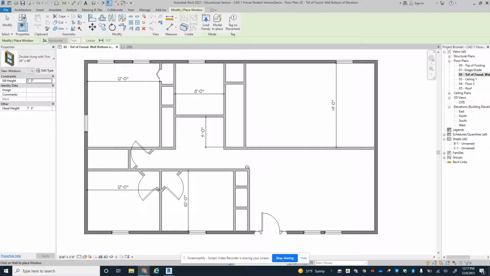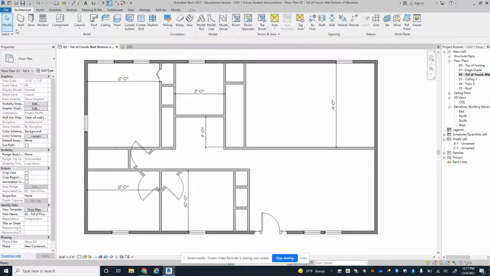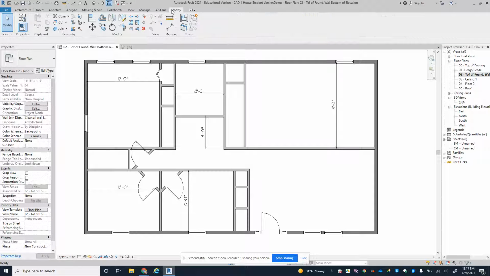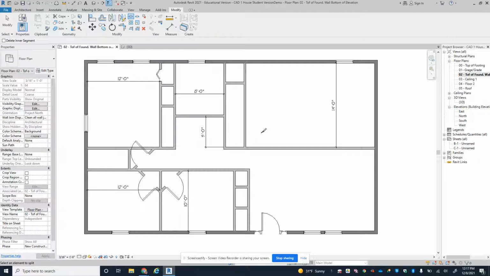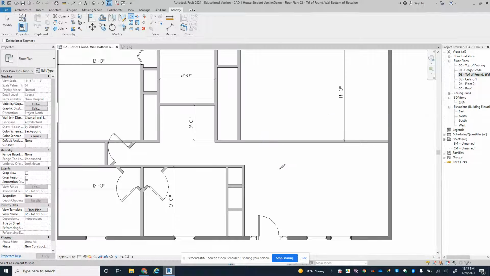All right, when you click on a wall, and we're over here in the modify area, if we click on modify, we are going to split walls. This is split with a gap, and this is split. We want to use the split element, which is the one on the left. I'm going to click on this wall right here, and I am going to say split. Once I split that wall, it now is in two.